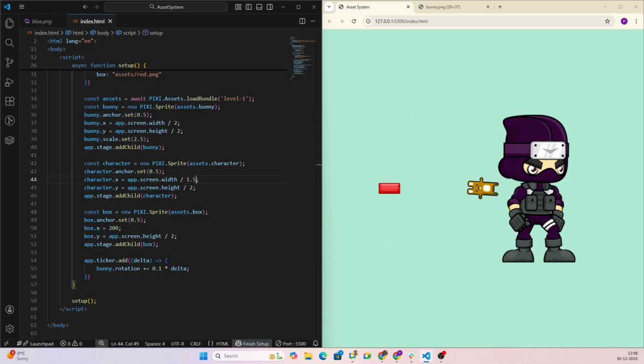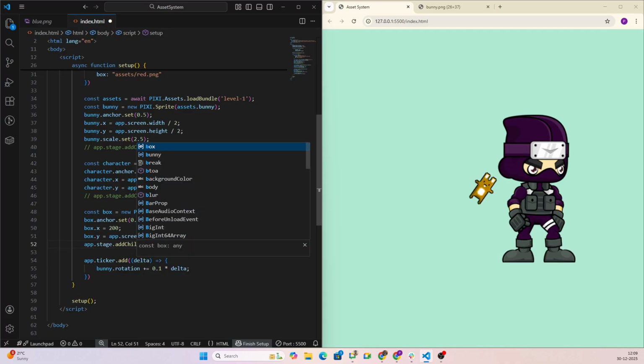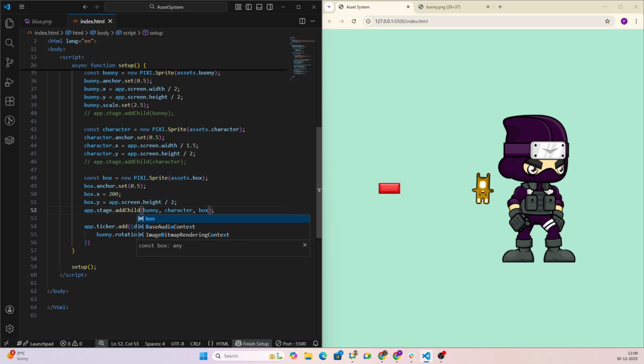And just like that, we have three different sprites on screen, all loaded efficiently. If you are building a big game, always use bundles. We can also add our characters or images in a single line. Let me show you how. We just need to pass like this.